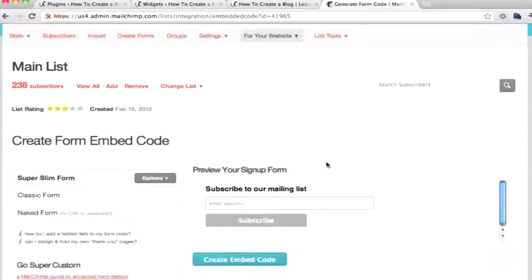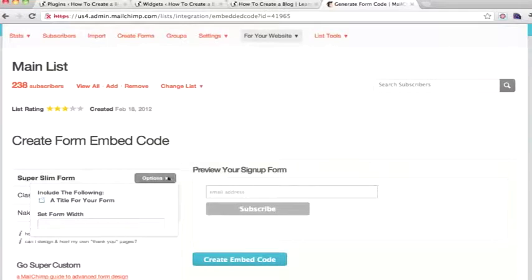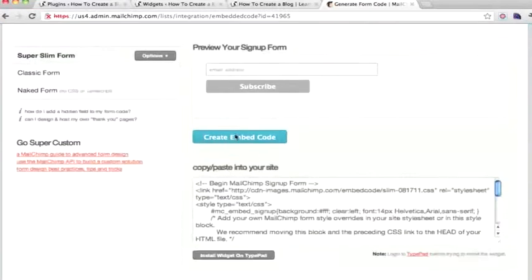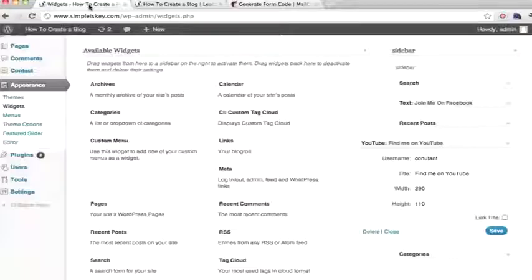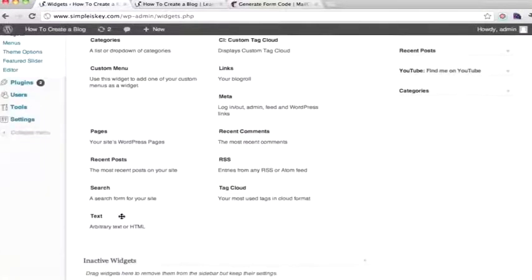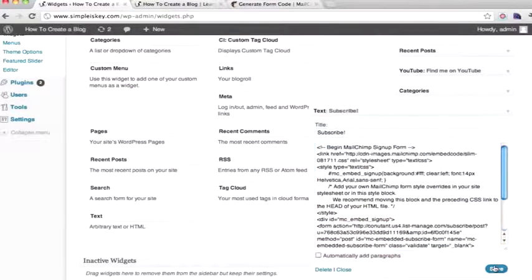And we see this sign up form, which is pretty cool. And I'm not going to put the title for it, so I'm just going to have it like that. And then we're going to just create the embed code, and we're going to copy it. Okay, and then we will go back to our widgets. We'll save this. And we will drag a text widget again, and we'll just say subscribe. And we'll paste it in and we'll click save.